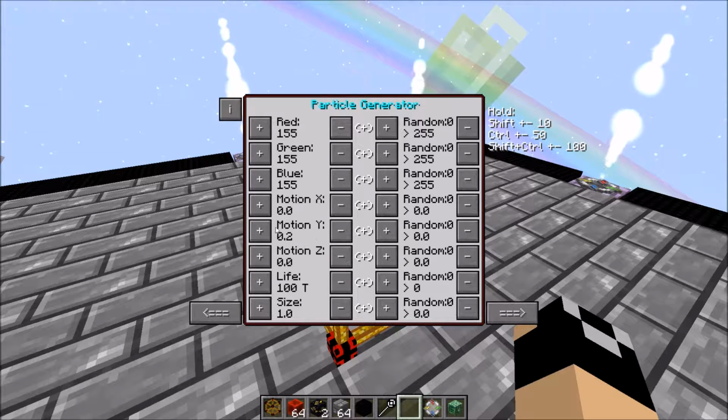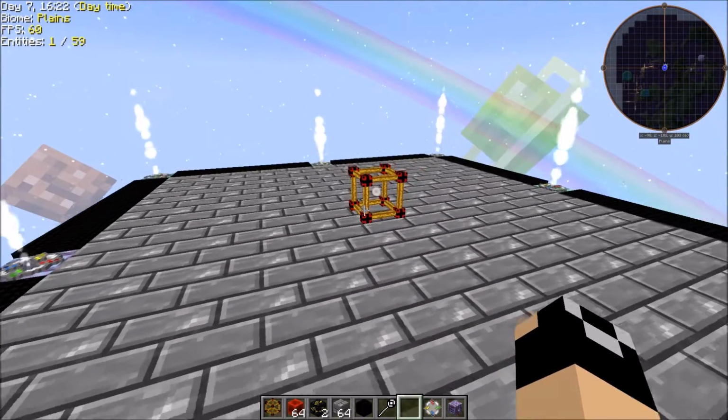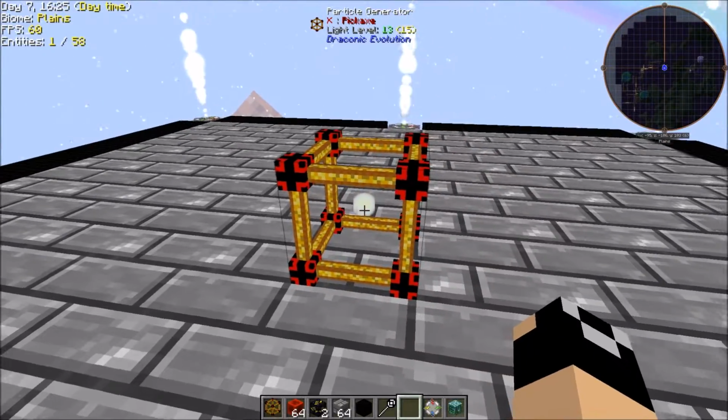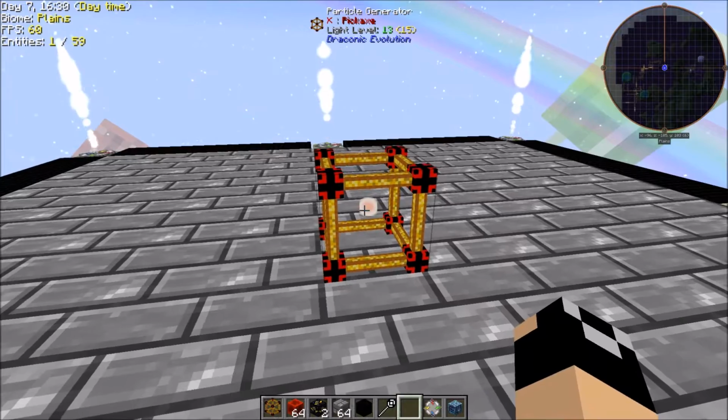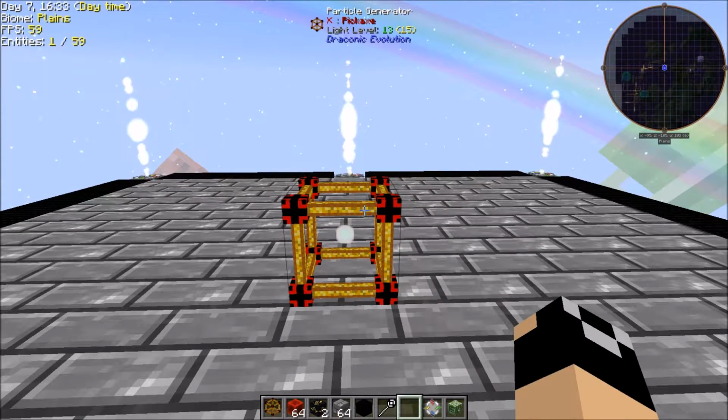Now next up we have motion. You'll notice I have motion set to 0.2 right now. If I was to set this down to 0, you'll notice I'm not really creating any particles. The particles are being created inside of the particle generator, but they're just staying there because I'm not telling them to move in any direction.